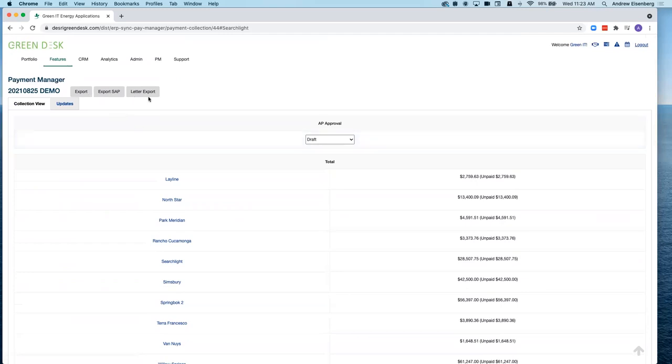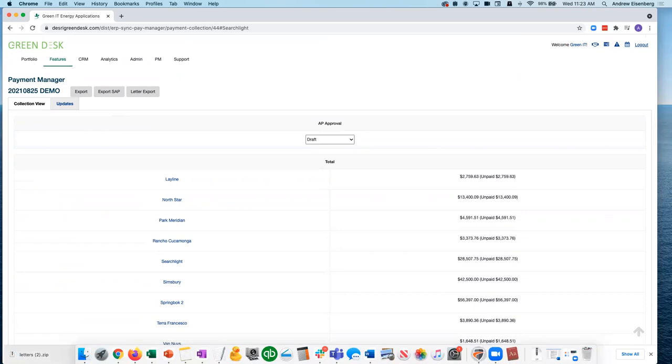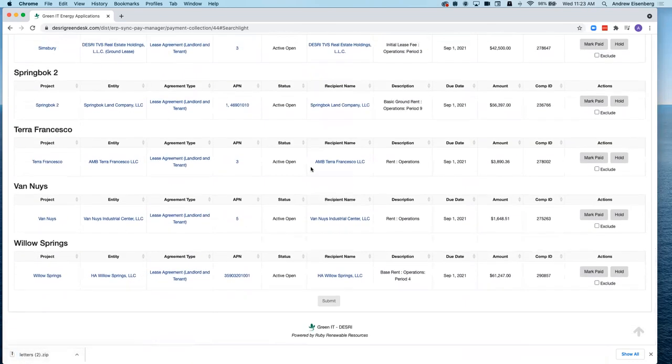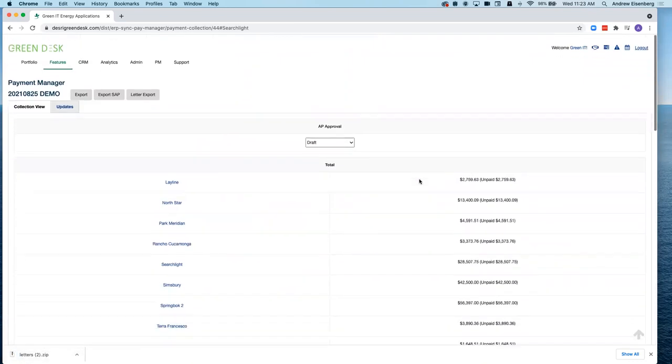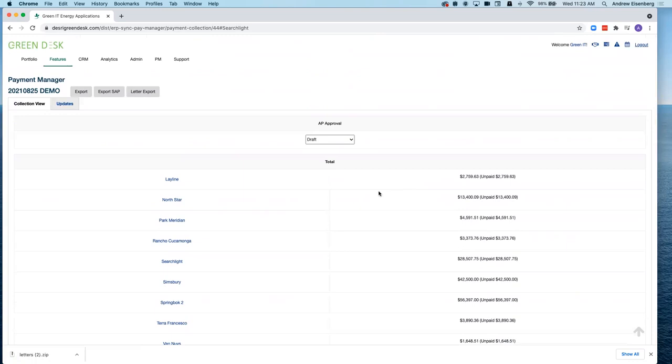I can export this, and I can even export statement letters to Caitlin, and I know that Hitachi's going to be interested in this. There is a letter export. I just clicked it right now. It's making a little zip folder. In the zip, there are statement letters for each and every one of these payments. That said, here is the collection view.